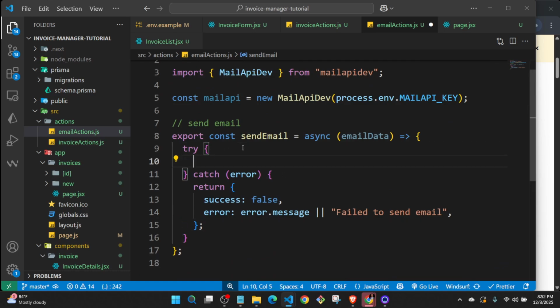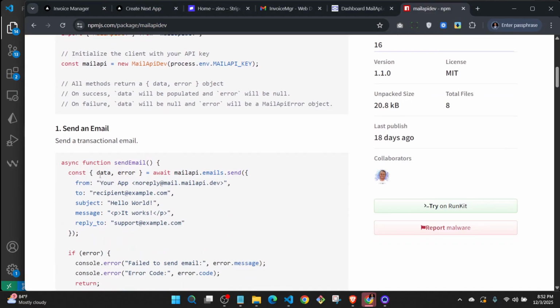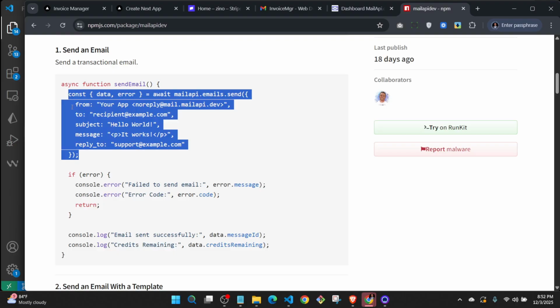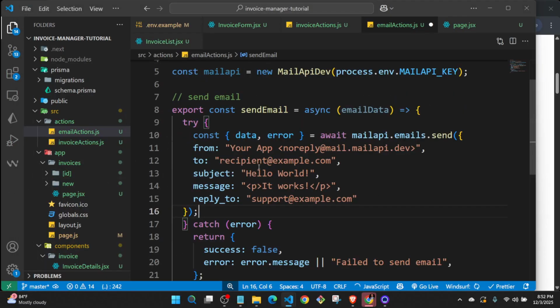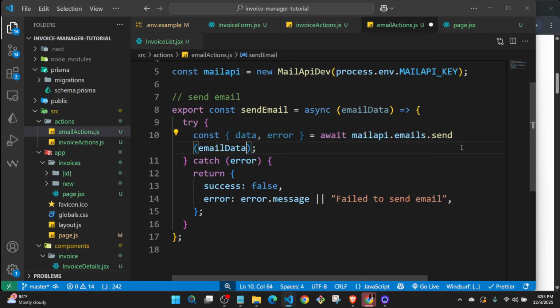So that's it. In my try block, let's look at the npm package. When we want to send an email, you can see here, this is just an example of how you can send a simple transactional email. So data awaits mailapi.email.send. You can actually just copy this line and put it here. But instead of putting the parameters here, the to, from, and all of that, I'm just going to point to email data. Just say email data.